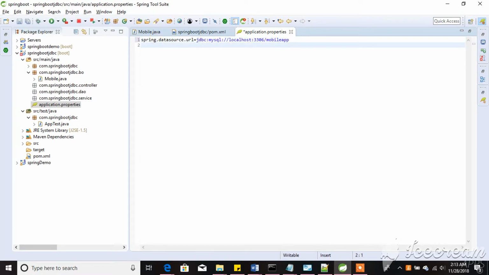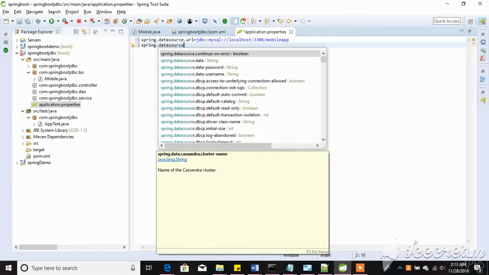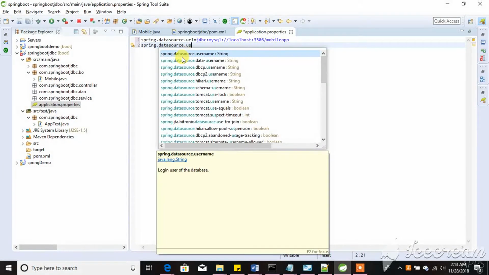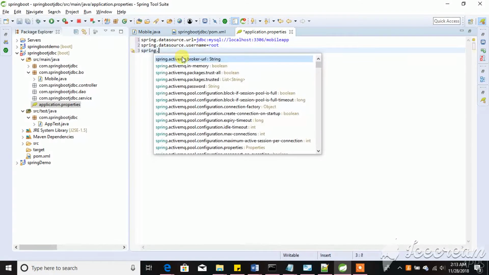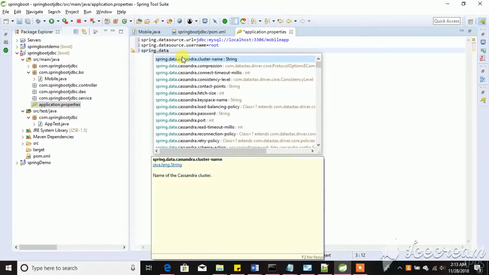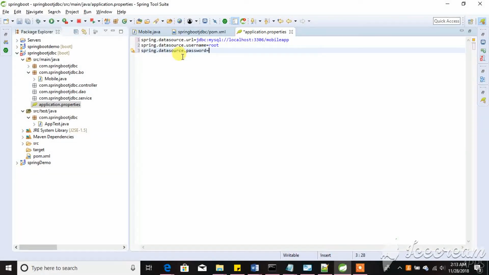Now I need to configure username and password. spring.datasource.username is root. spring.datasource.password, this also root. These are all the configurations we need to use.